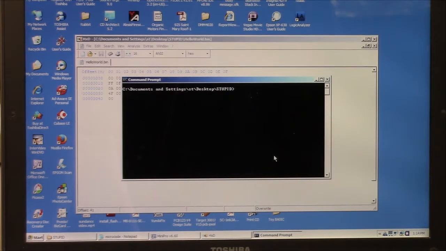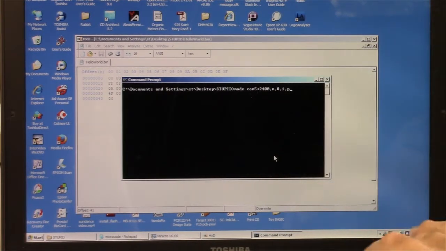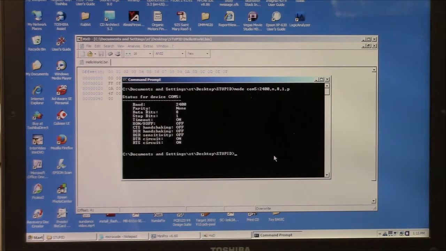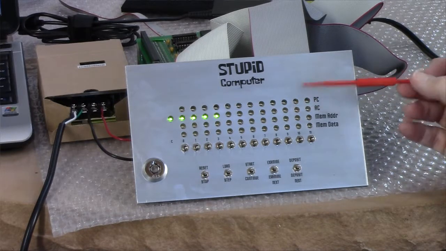So over here on the laptop, first let me make sure that the port is set up correctly. I've got it currently at 2400 baud, and it's on COM5. So I'm going to set that. Press Enter instead of Shift. Okay, we're set to 2400 8N1. And now I can just copy that file to the computer, helloworld.bin to COM5, and then you watch the blinky lights on the computer here.